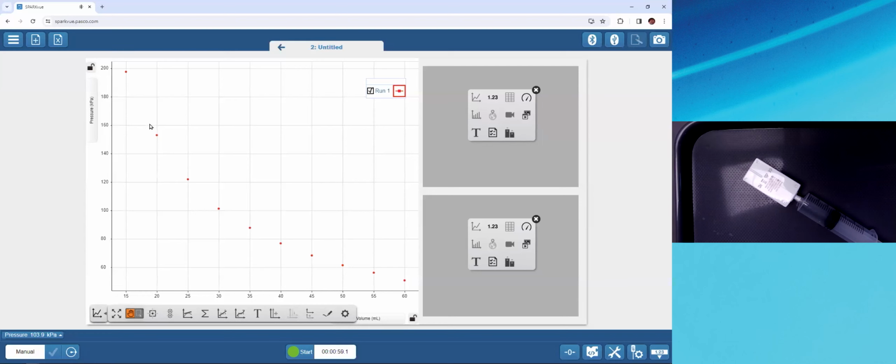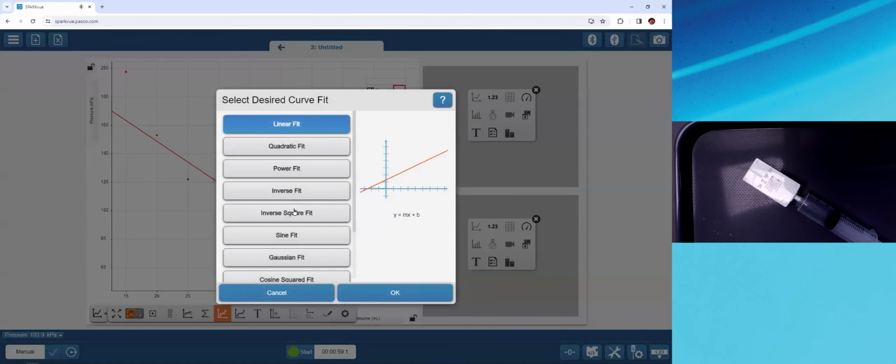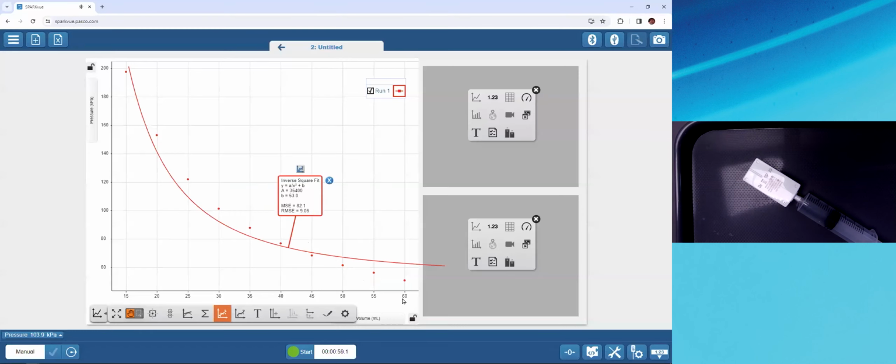Now, I'm going to choose a few fits and see if they work. I might start with a linear fit, and that looks pretty good. But if I go in here and try other fits like inverse square, well, that looks better. Is there something I can do besides just say it looks better?